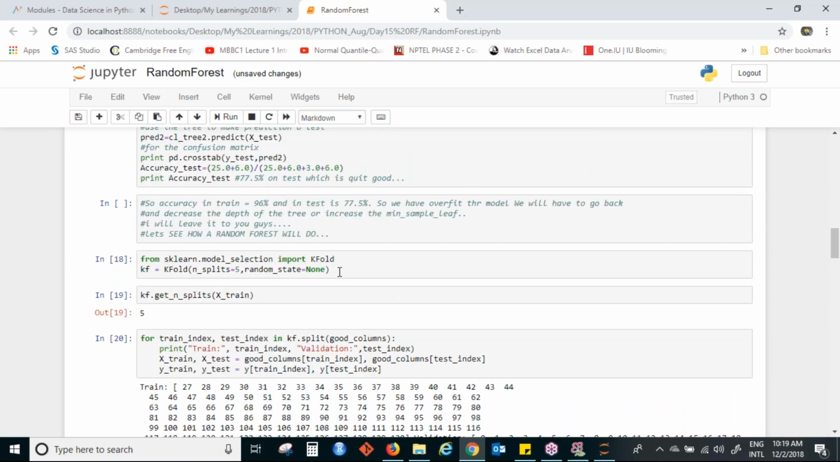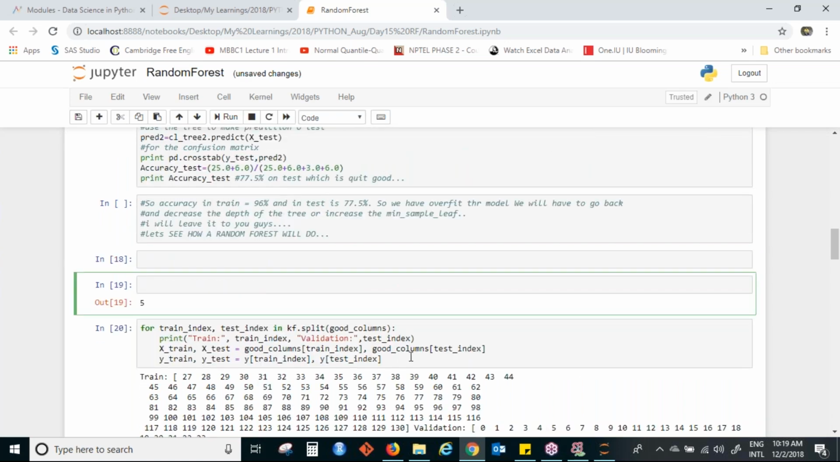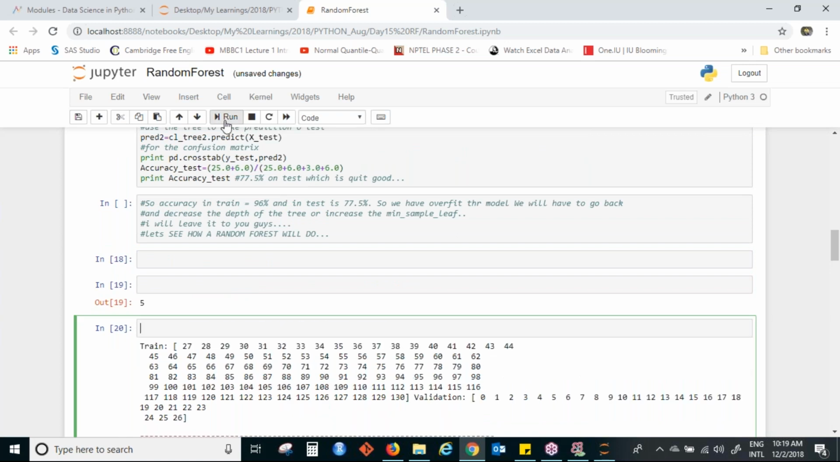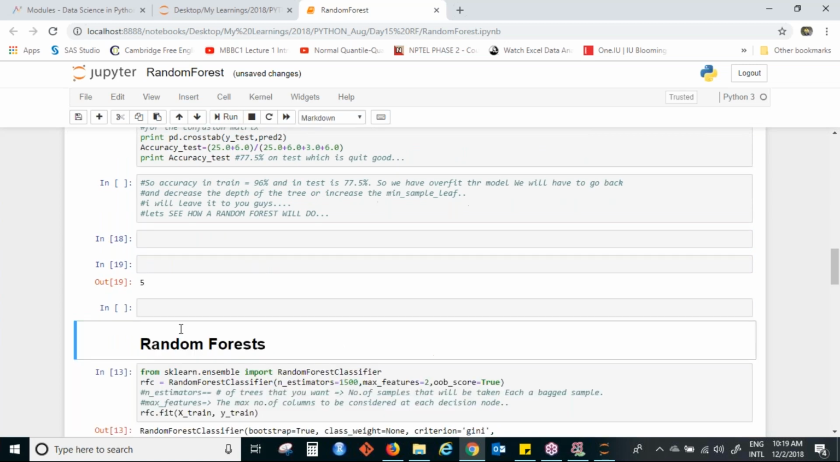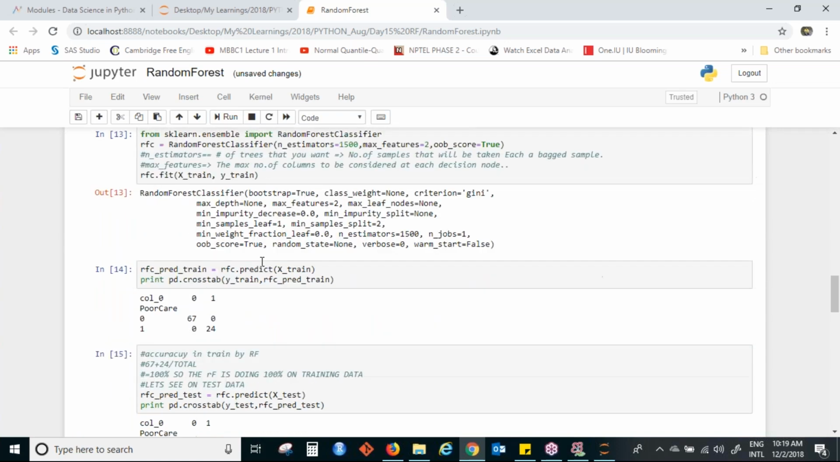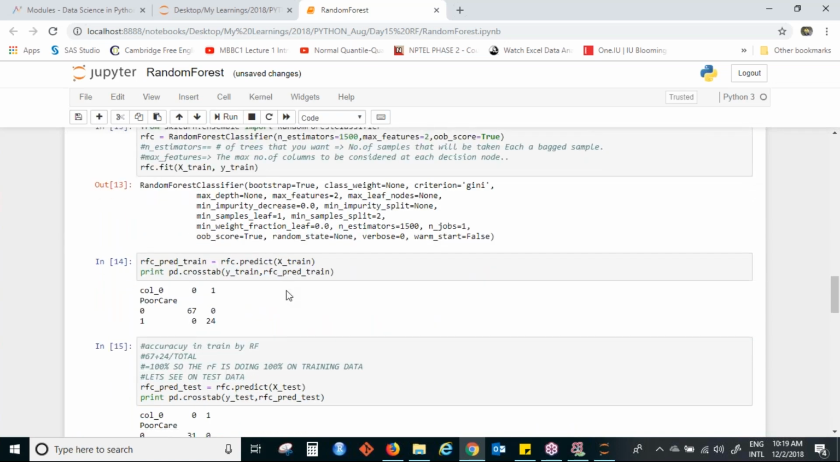Let me get rid of all of this. I have already shared a separate piece for that. Yeah, so this is where random forest is. Okay, so let's discuss these codes.